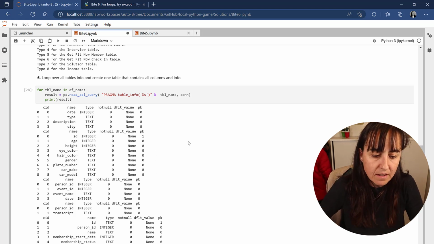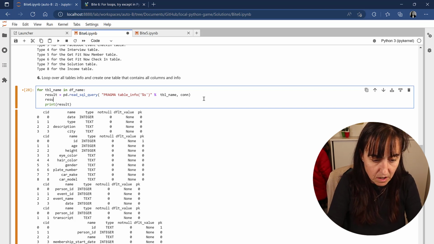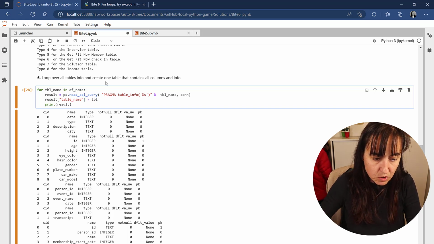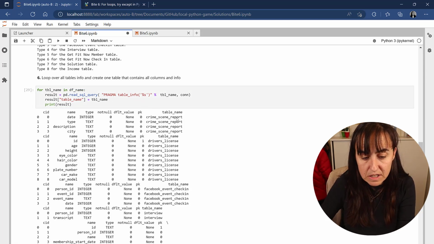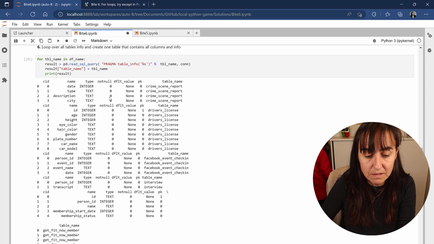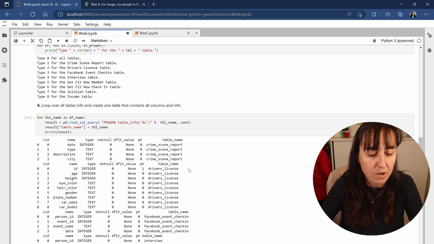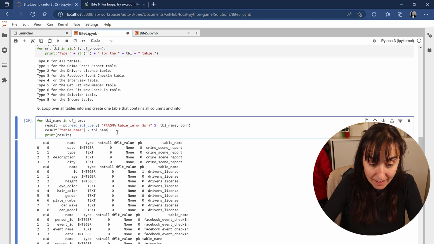So to add a table name to this table, we're going to do it like this. Result, add a new column that is going to be called table name, and that is equal to table name. So this one here. I'm running. Do you see that now it added a new column and it's giving us for each table the table name? It's gorgeous. Exactly what we wanted. Beautiful.